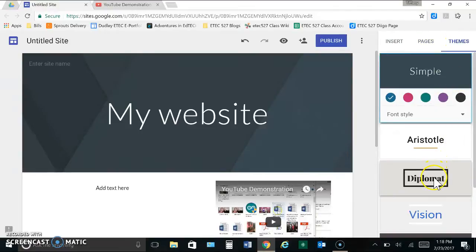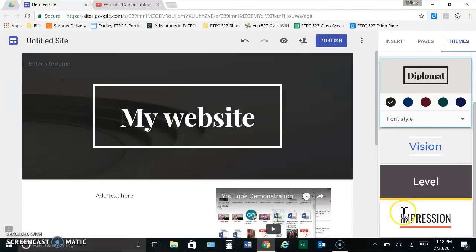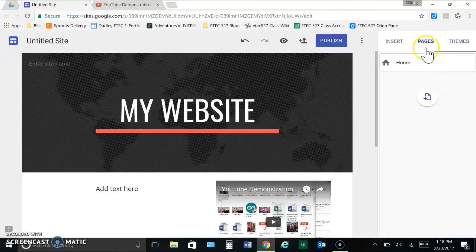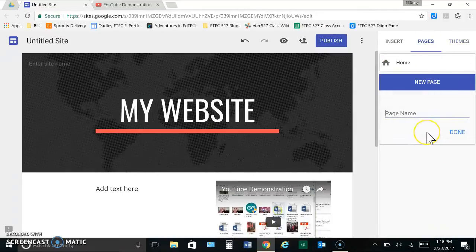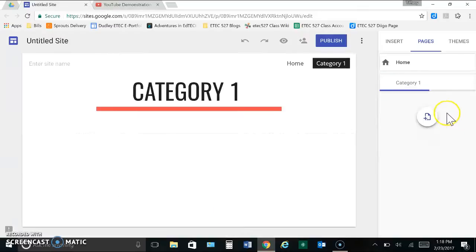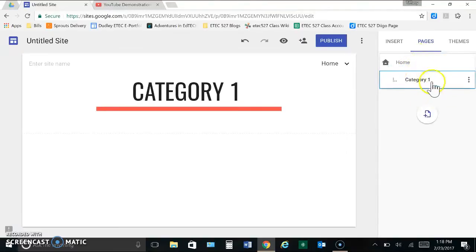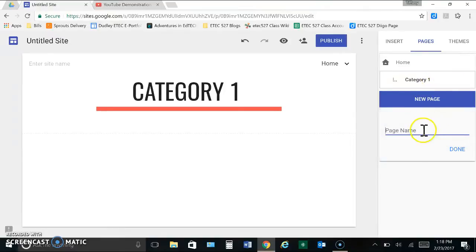You can go to themes and have different themes for your website that are already built in. You can go to pages. I can add pages here, so I can add separate categories. My students will be creating a website museum, so each category or each page of the museum, I'm going to take this category and scroll over the home to make that a subcategory to the home page. And my students' categories are going to each be a different exhibit in their museum.